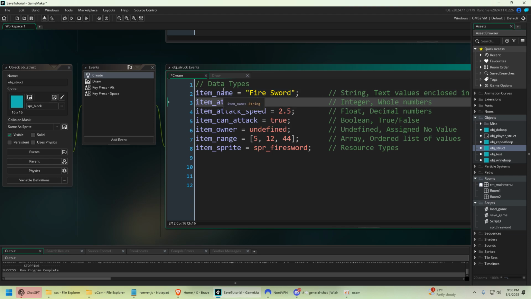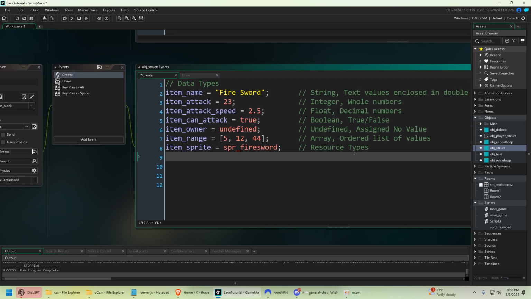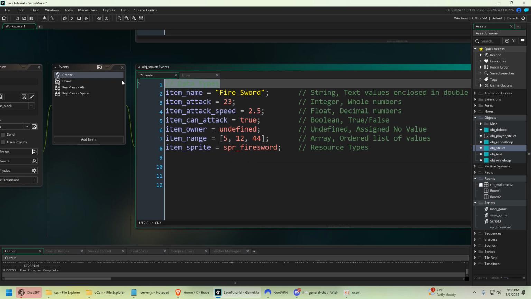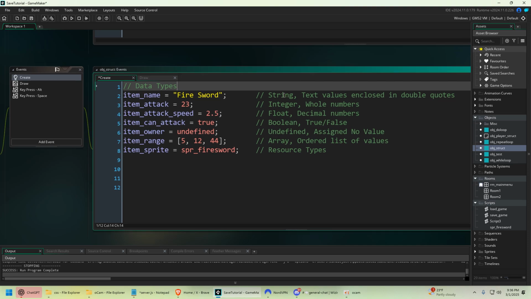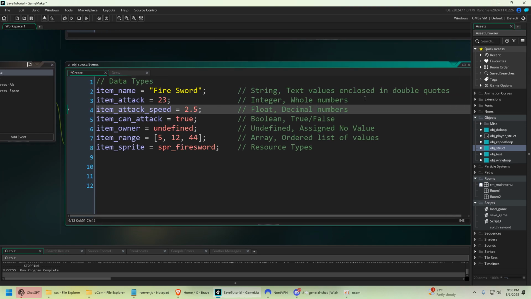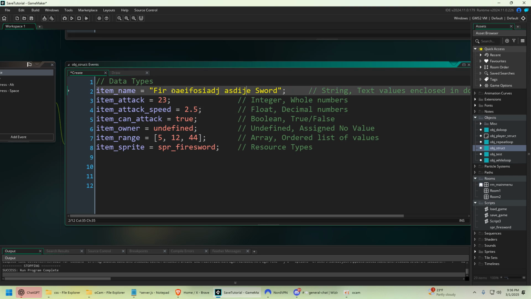So in my create event here of my object struct, because I'm about to do a tutorial on structs, I have all these variables here. And what you're looking at are different data types. We have our item name, which is a fire sword here. This is called a string data type. And a string data type, you can see here, I've written, is text values enclosed in double quotes. So anything like this, that's going to be called a string. So if you ever hear someone say a string, they're not talking about a string, they're talking about like a sentence. They're talking about anything in double quotations. That's a data type. That's a string.